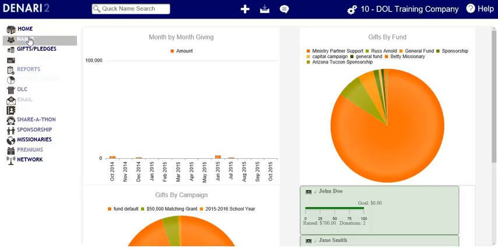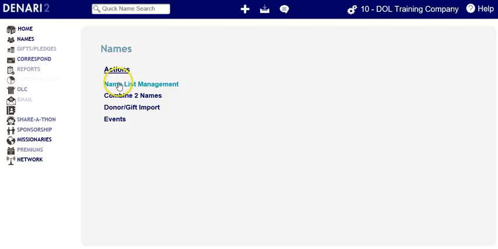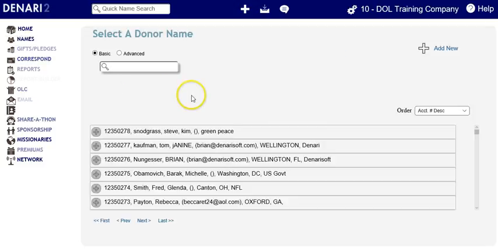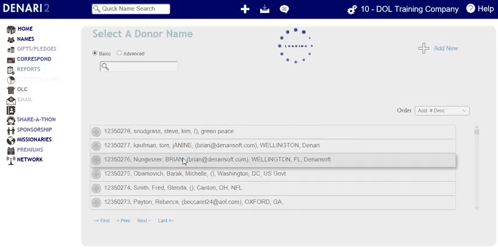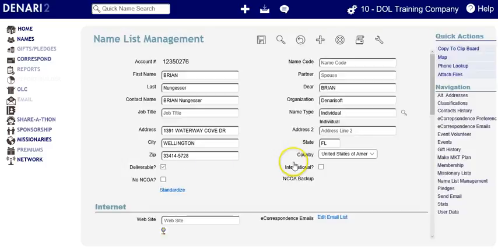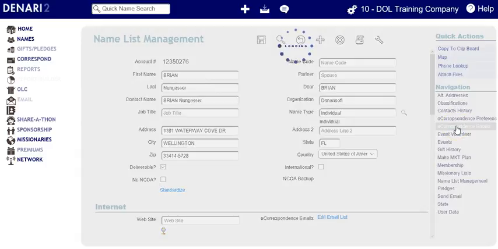We'll start by clicking on Names, then Name Management, and you'll search for your donor. I'll just pick one here. On the right, I'm going to select e-correspondence emails first.